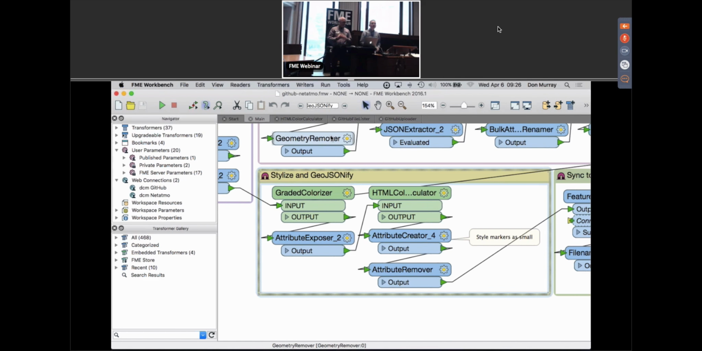We think bookmarks are an important part of organizing your thinking when you're working with data, and this is going to invite you and encourage you to do that more often. Okay, there's a few other things.